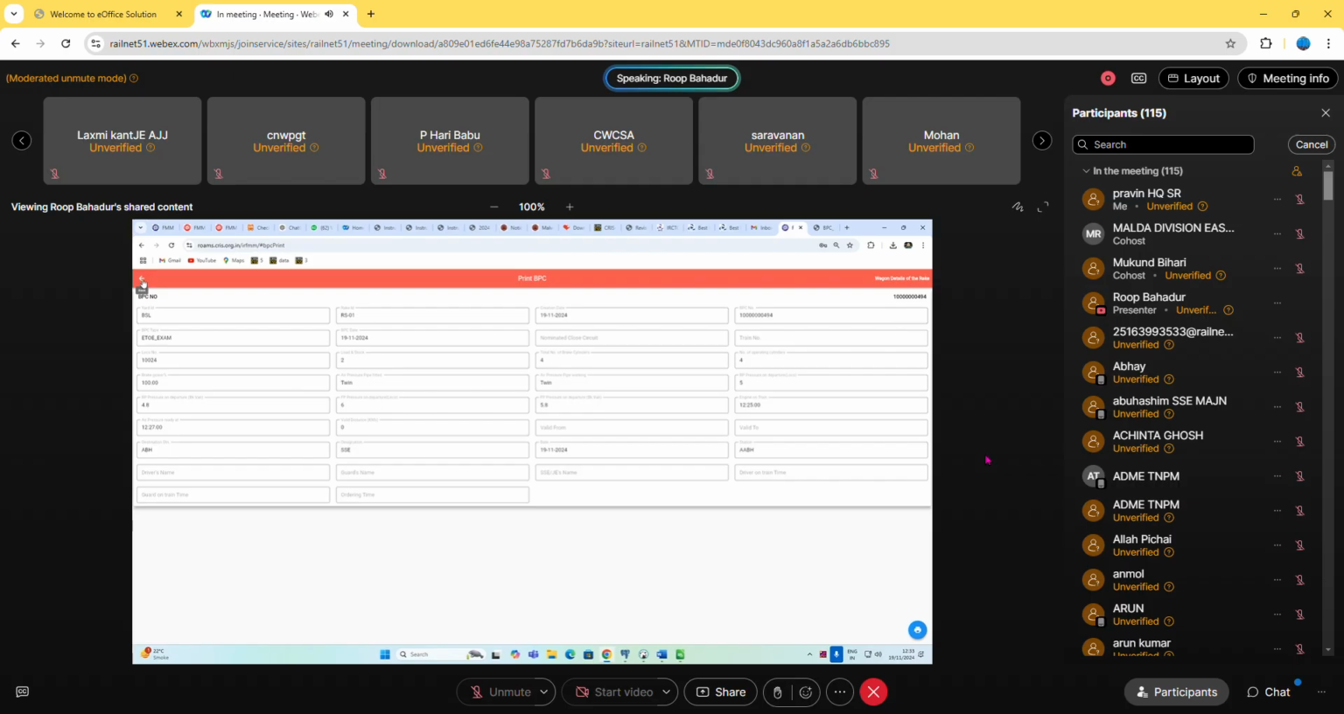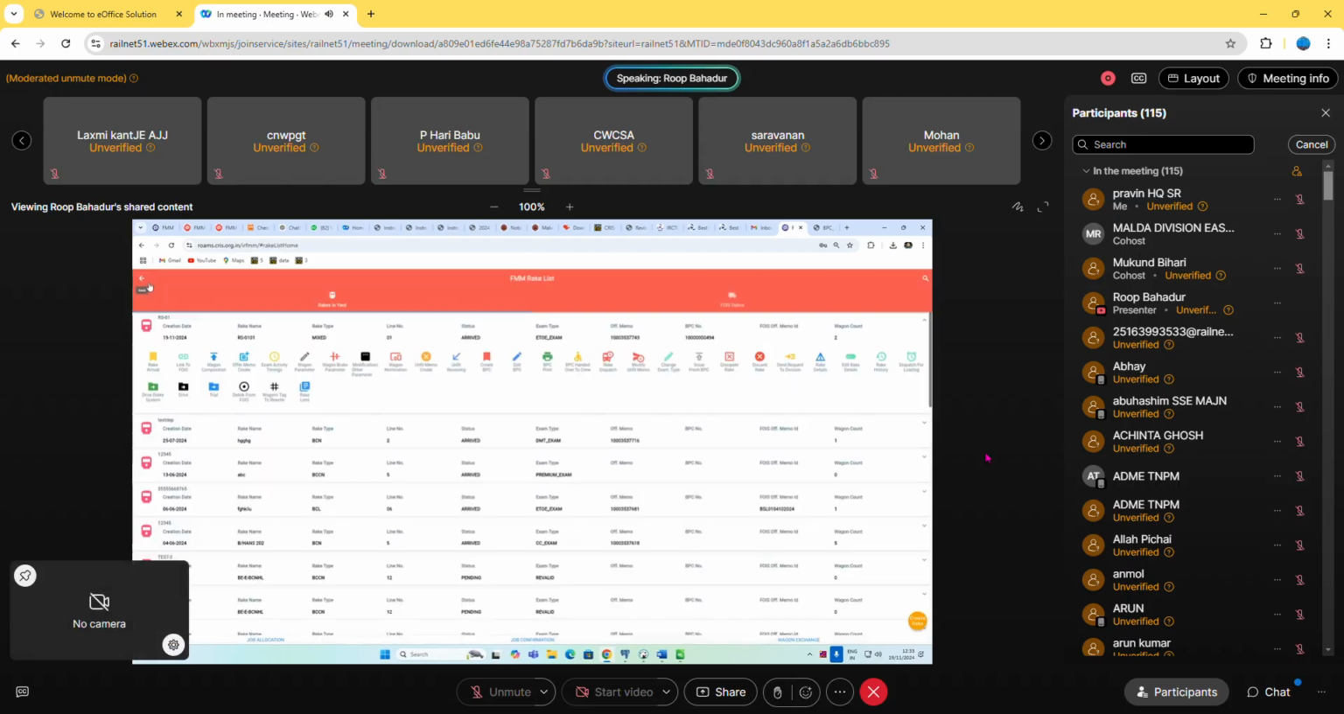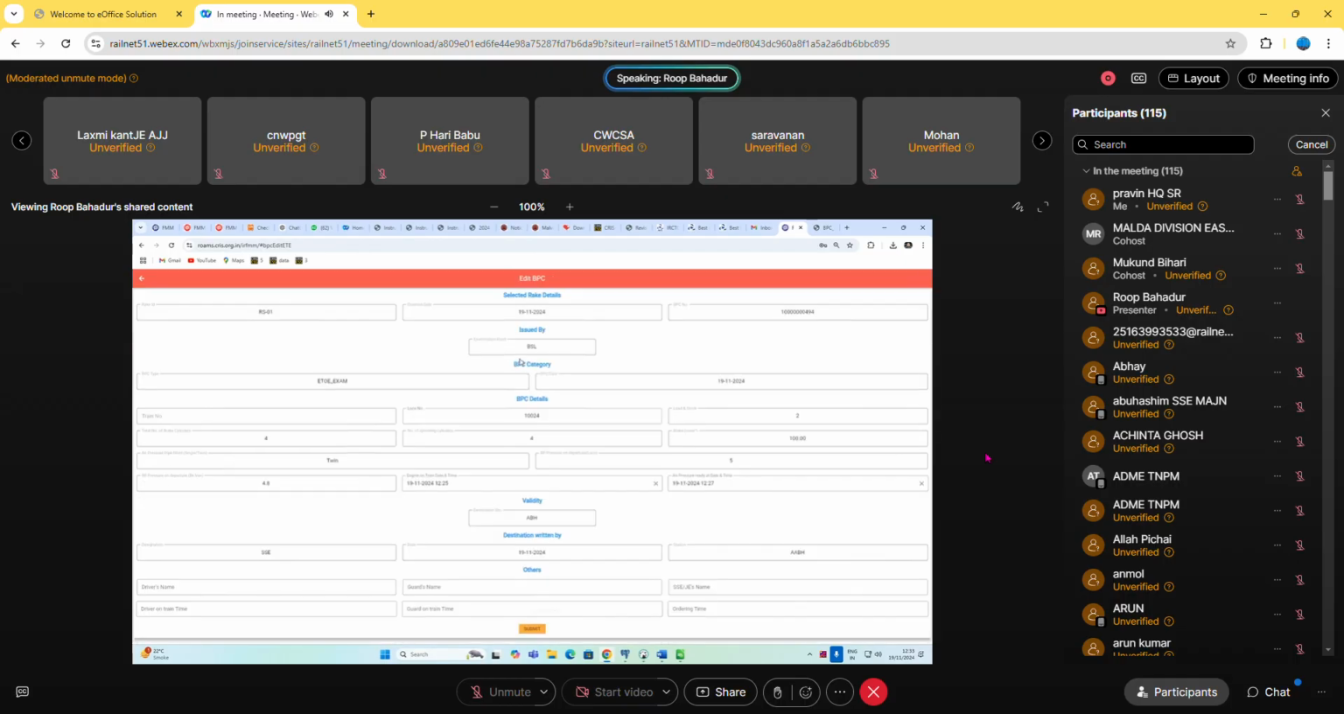I have already shown you the options from creating a rake to generating a BPC. Now, if you have entered wrong data in the BPC, you can edit it here by using the edit BPC button. I have not entered a driver name, so I will enter the driver name here. I can also change other details here.